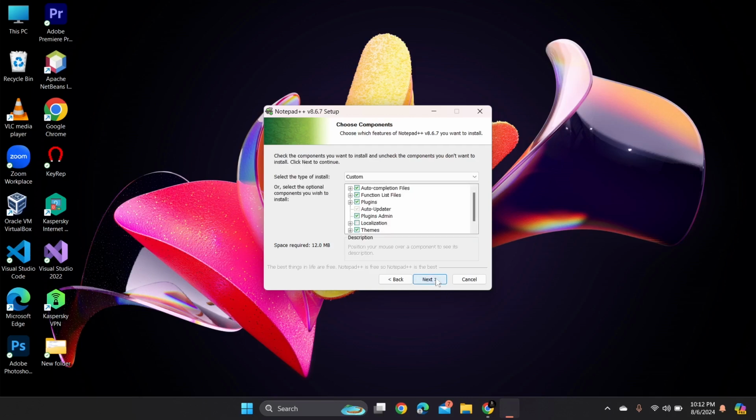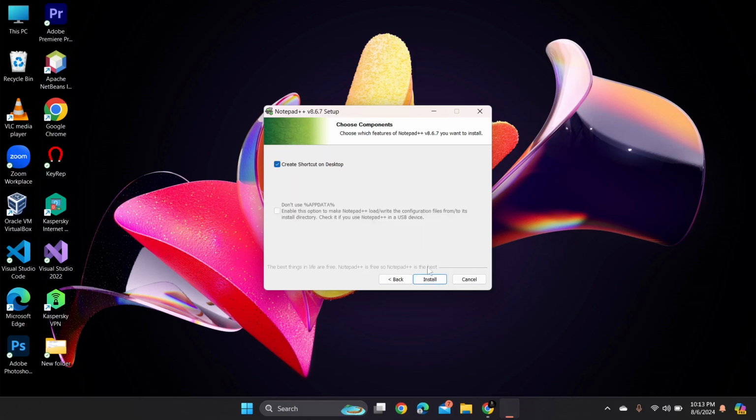Select the components you want to install. You can leave the default settings as they are. Click next. Choose the start menu folder, then click install.